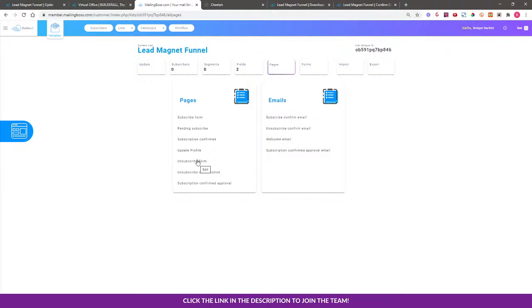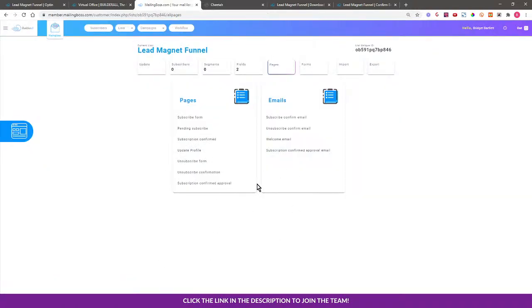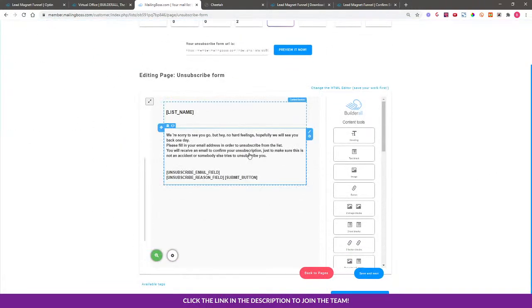And we do have the capability of creating a custom unsubscribe form, but in our sales funnel that we created here, we did not do that. And to be quite honest, I don't typically do that. I just let the default form, or what you can do is click here, and then you can customize what's already here if you really wanted to do that.